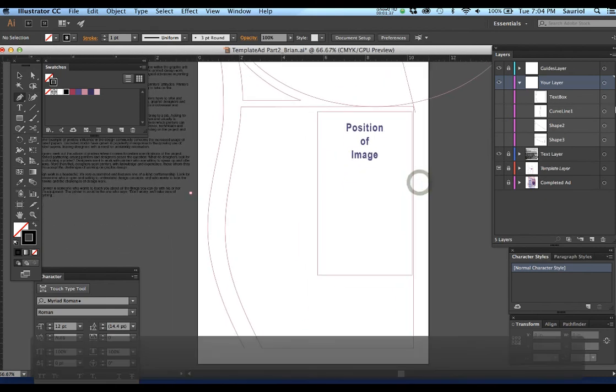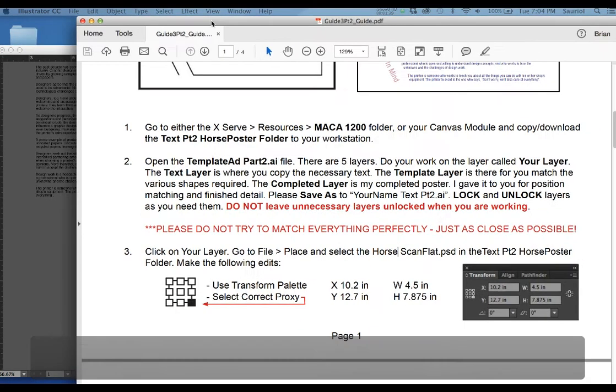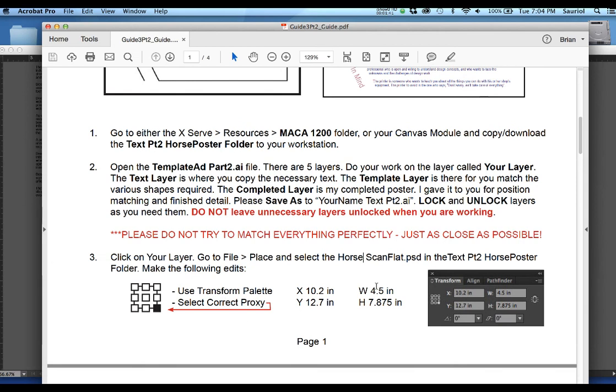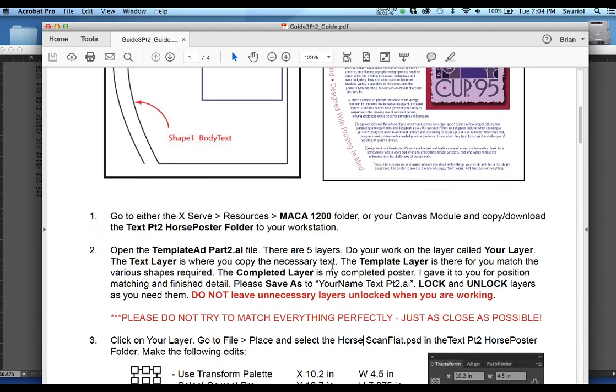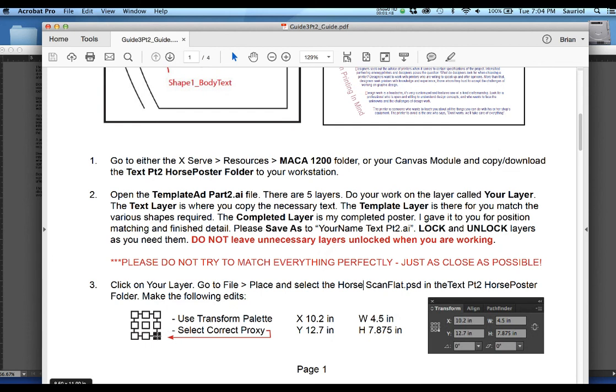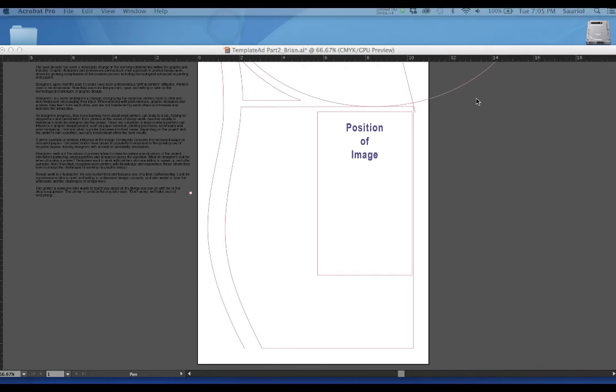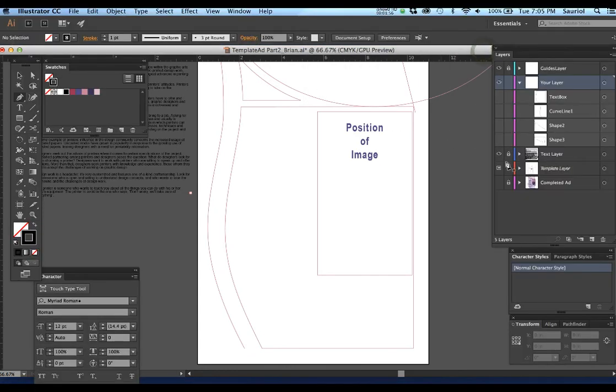And the very first thing is that you're going to bring in the picture, this horse picture, this poster picture, and you're going to use the lower right proxy on the transform palette for the X and Y coordinates and the width and the height. So let's do that right now. Let's take this and click on your layer. Let's make sure everything is locked up. I've already named it Brian.